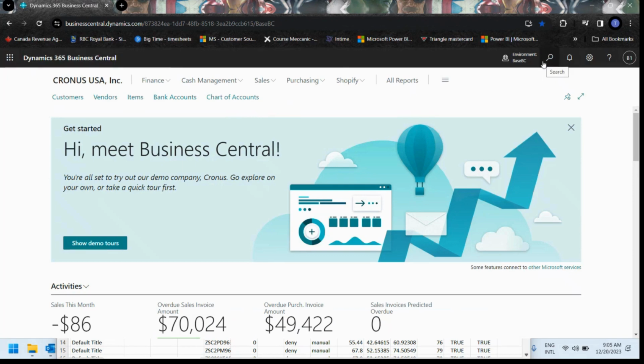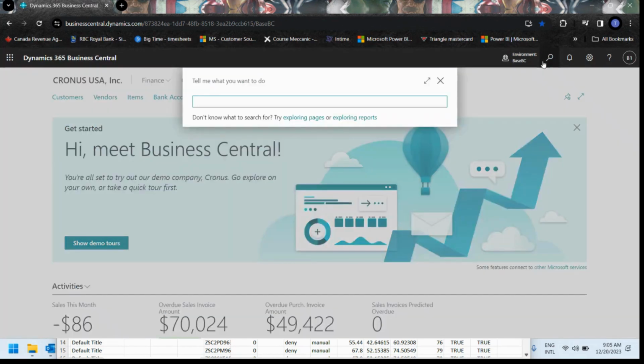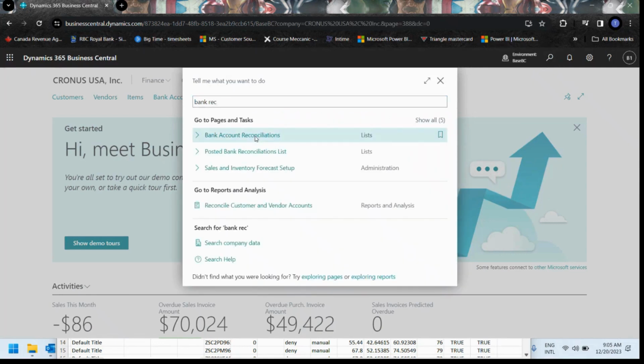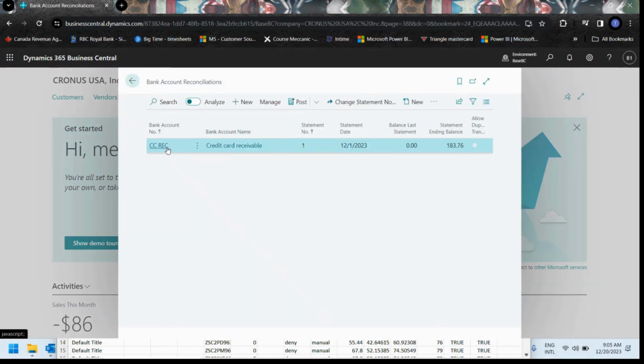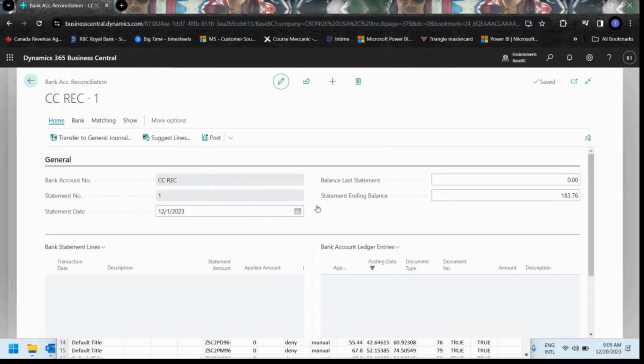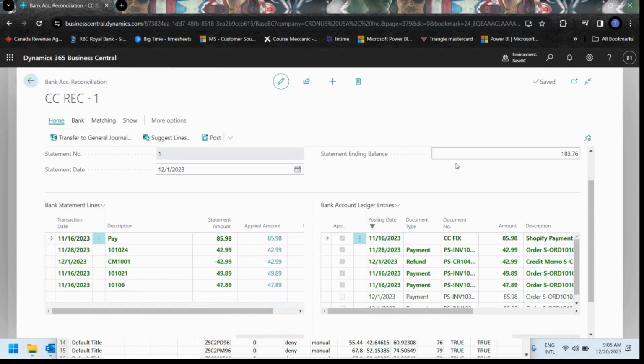So there's two ways to look at it. You can do it through a bank rec. So we look at the bank account reconciliations, credit card receivable. So you can have a statement balance, et cetera, that sort of thing.